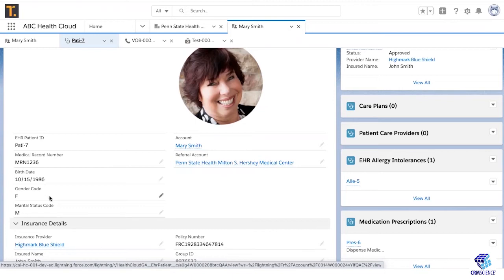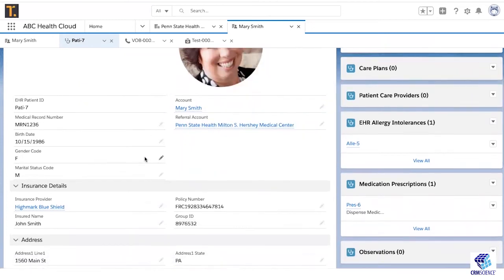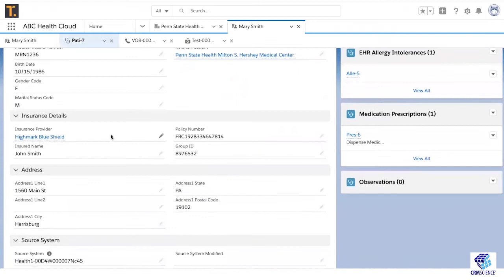Birth date, gender code, marital status. It tells you the account that Mary Smith came from as a patient. And then we can capture Mary Smith's insurance information. So her insurance provider, her policy number, her group ID, and the insured name.